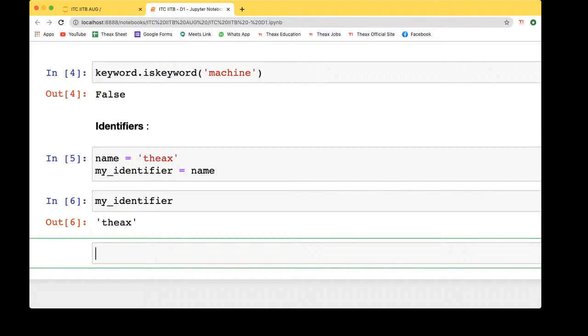Jyoti is asking, can you repeat the function of identifiers? Sure, identifiers are the user-defined names that we use to represent the variables, or you can say the classes, the functions, the modules, and all those things.